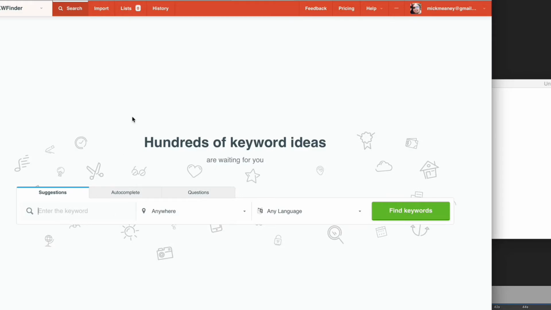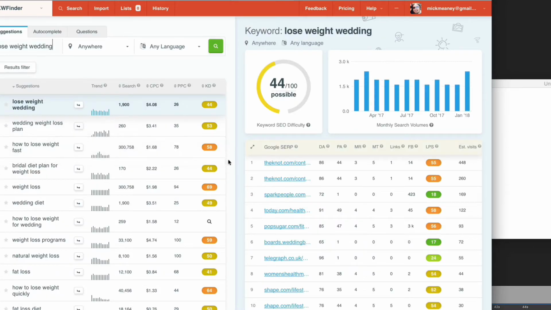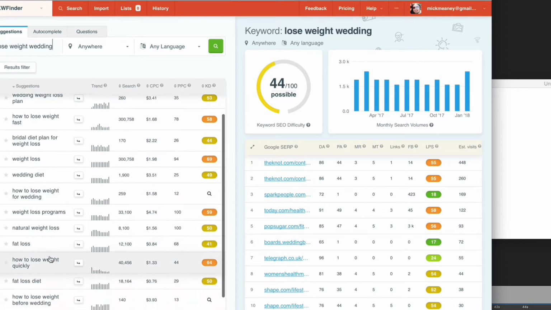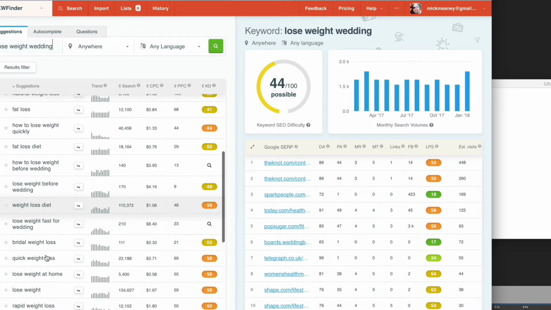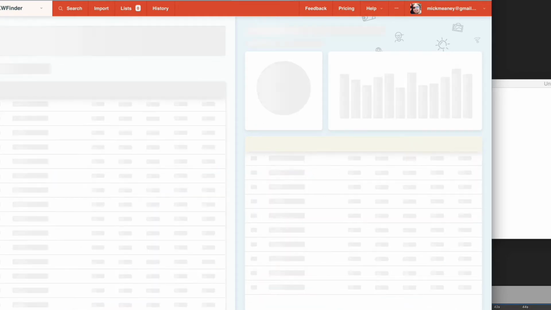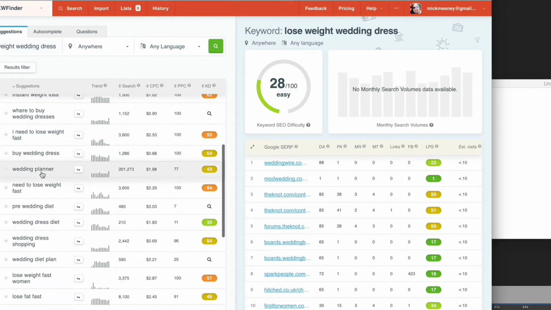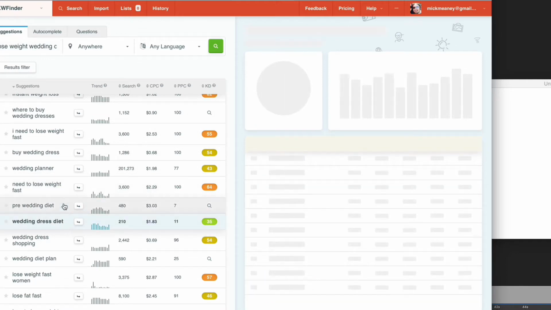So I would type something like lose weight wedding and then find keywords. Here we have lots of ideas. Let's try wedding dress. Here we have one that is easy, but there is no search volume. So wedding dress diet, let's have a look at that.